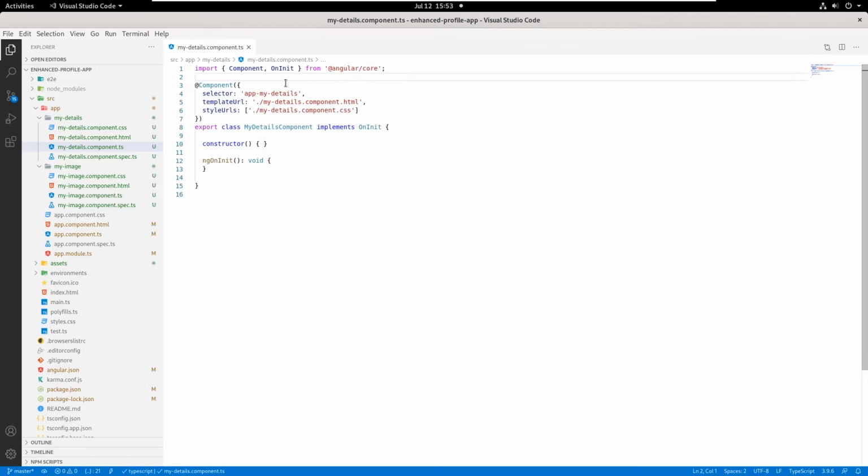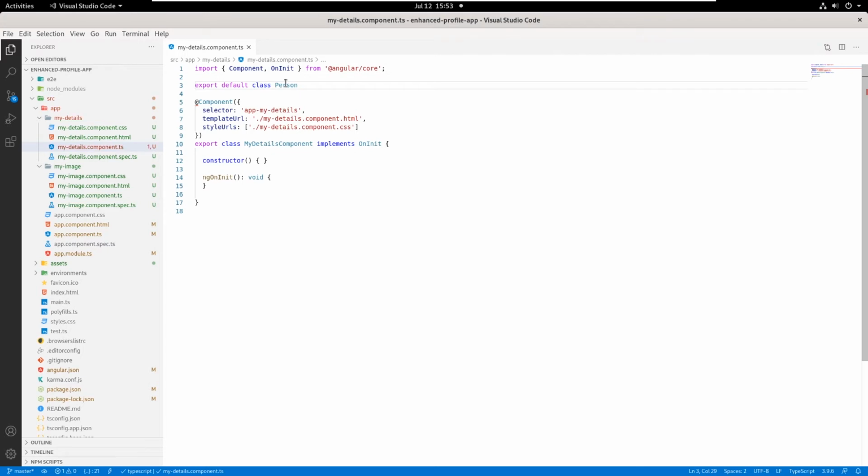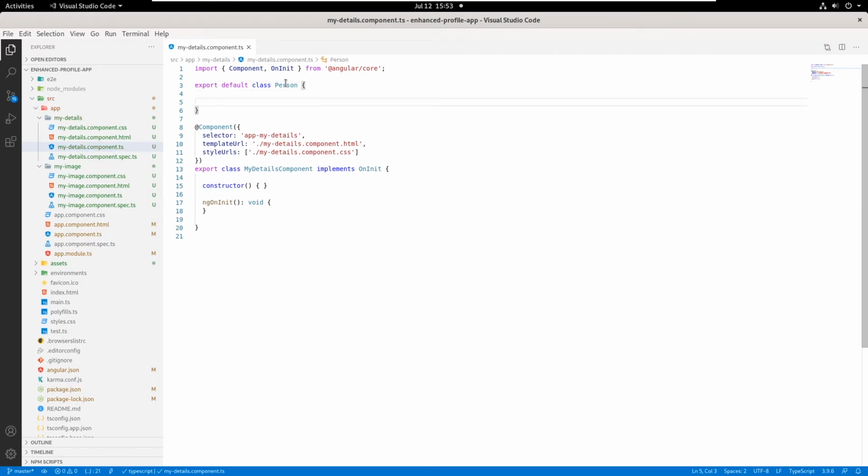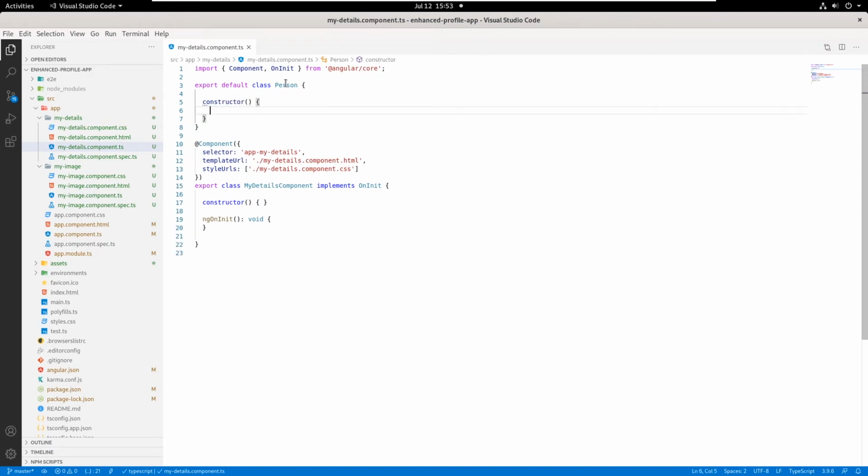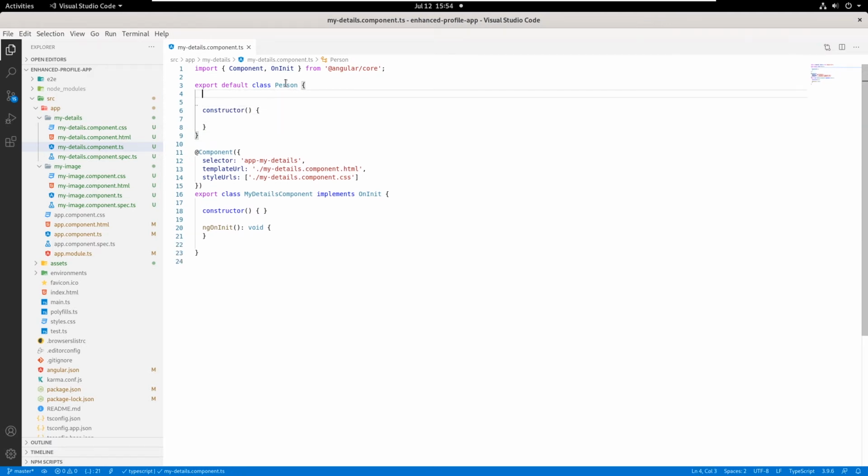Now at the top here underneath our import statement, what we want to do is create a new class, and this class is going to be called Person. So we're going to say export default class, and then Person. We also need to create a constructor for this, so we're going to say constructor. And we're going to create a couple class variables or properties. So we're going to say fullName, and that's going to be a string value.